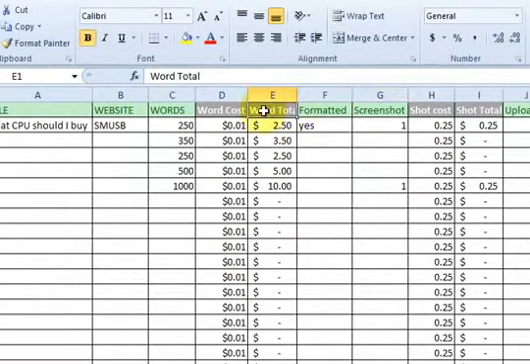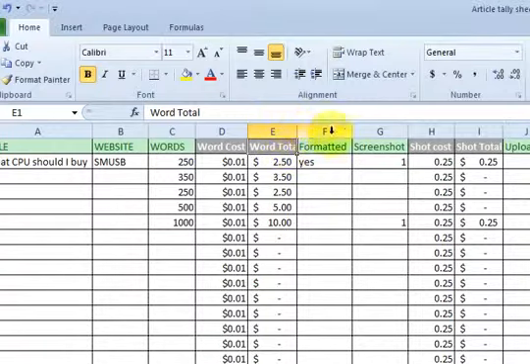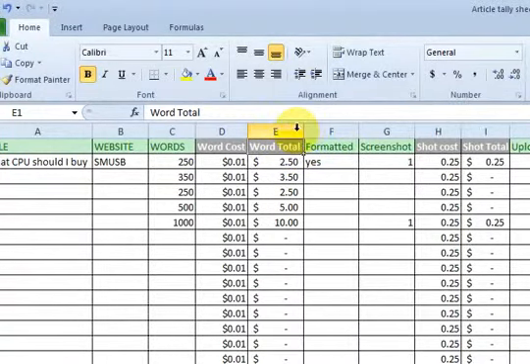Now, as you can see here, this is just a quick tip. This does not fit in when it says word total. So what I'm going to do is go up in between these two columns here and just double click, and it automatically resizes the column for me. Alright, so that's one tip.